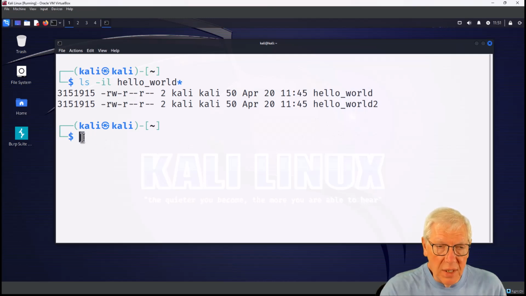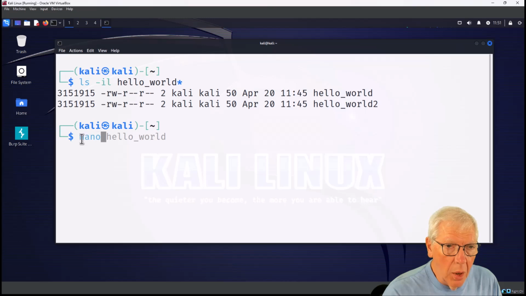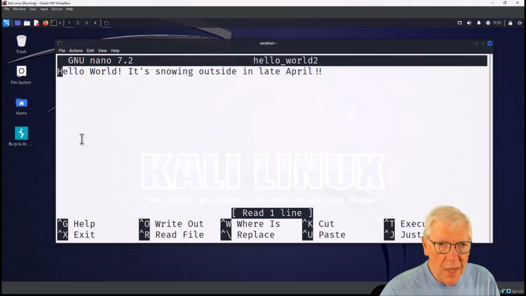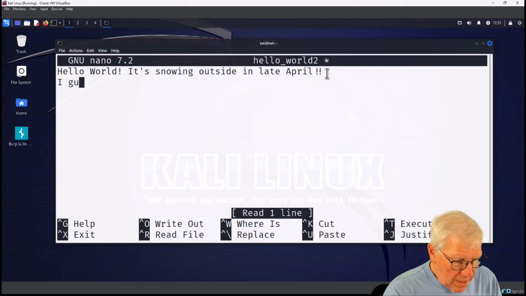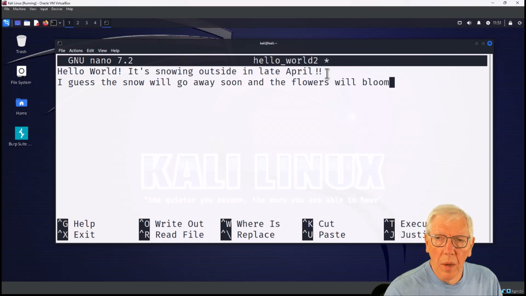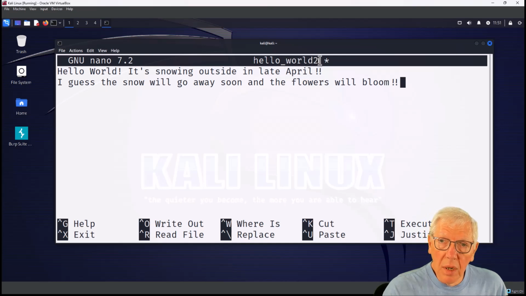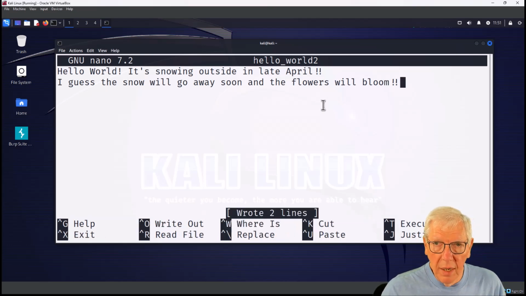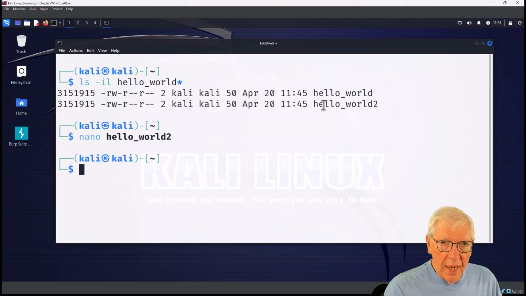Let's prove that to ourselves. So what I'm going to do is I'm going to nano Hello World 2. And I'm going to say, I guess the snow will go away soon and the flowers will bloom. And my trees are blooming, so they're beautiful. Now you notice that Hello World 2 has a star here. And so I'm going to go ahead and write this out. Control O and enter to write out to Hello World 2. Control X to exit.